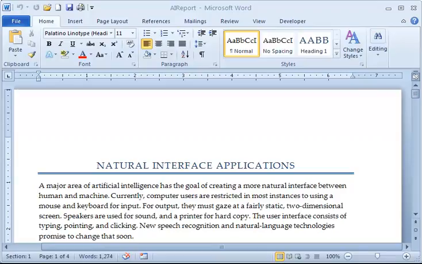In Project 1, we are going to open a report that you can see on my screen here, the AI report, where we'll insert a table of contents. We're going to look at some other things later on, but we'll insert a table of contents, and then we'll also make some changes to that table of contents and then update the table of contents after making those changes.